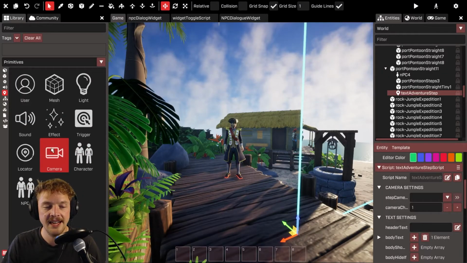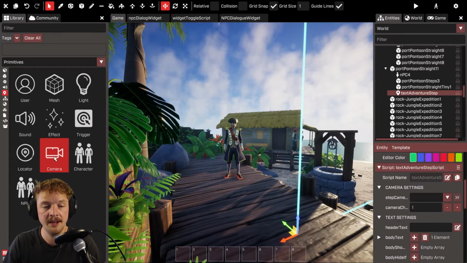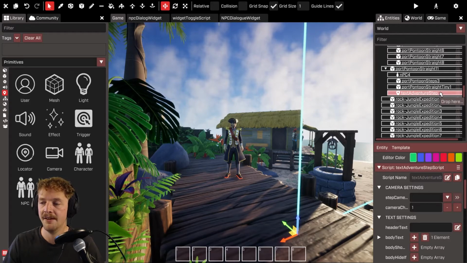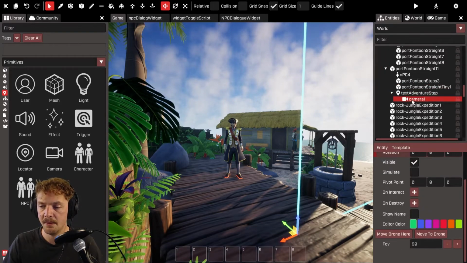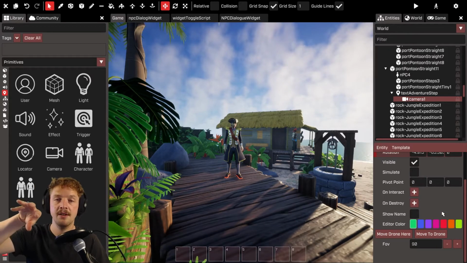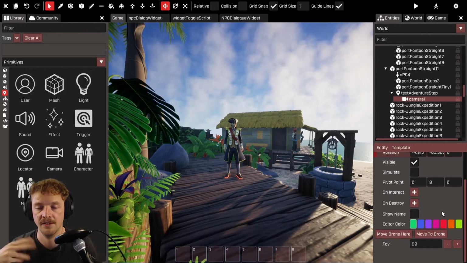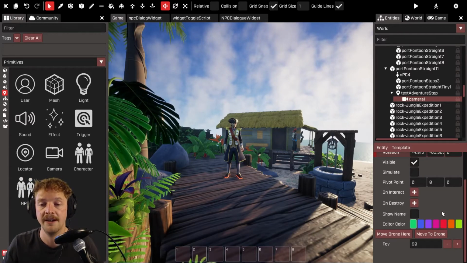Now I'm going to add a camera into my game world. So I'm going to click and drag on camera and just add it as a child of that text adventure step locator. And then with the camera still selected, click on move to drone, and the camera is now going to be positioned and rotated exactly as my drone is looking. So it will show the same point of view that I'm currently seeing with my drone here.